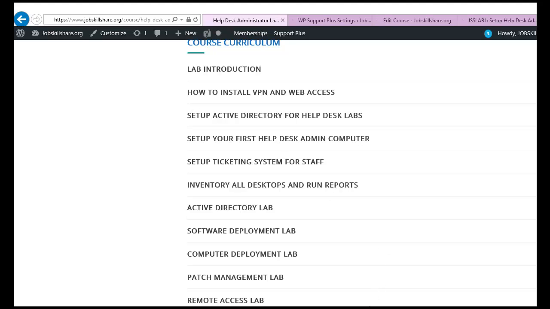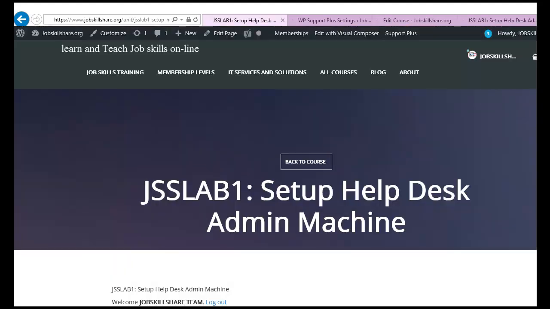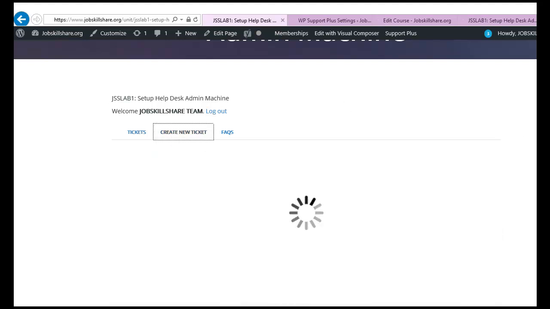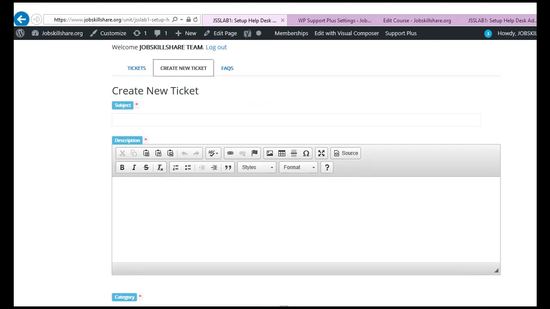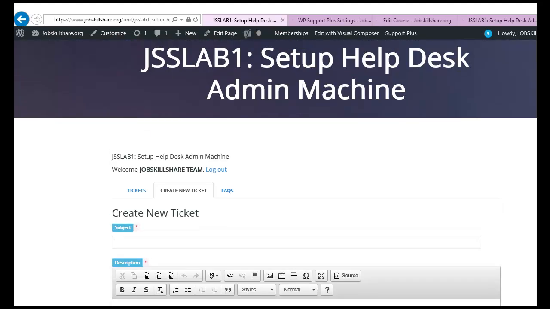Hope you guys like this video, and to submit a lab for this video, what you need to do is go to the course section, and here you'll see these are the ticketing system, right? This is a ticketing system built in jobskillshare.org. So what you need to do is create a new ticket, and you'll type the name of the section that you're taking. So the section is this one right here, the unit setup help desk administrator admin machine.